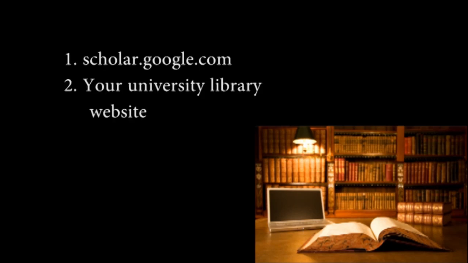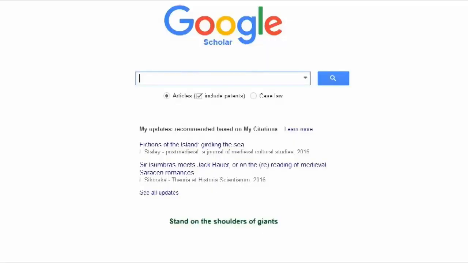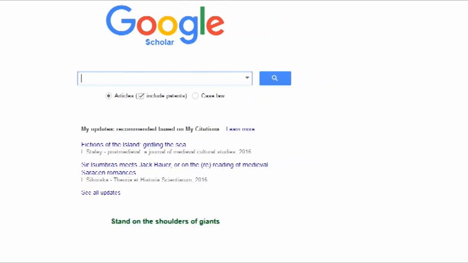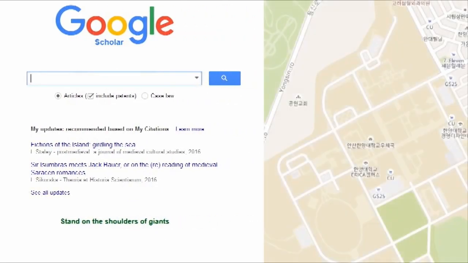And there are two websites which will provide you with excellent sources. One is Google Scholar, and the other is your university library website. Google Scholar even tries to find out where you are using your computer. And if you use it on campus, it will try to give you articles and books which are associated with the university library's database subscriptions.